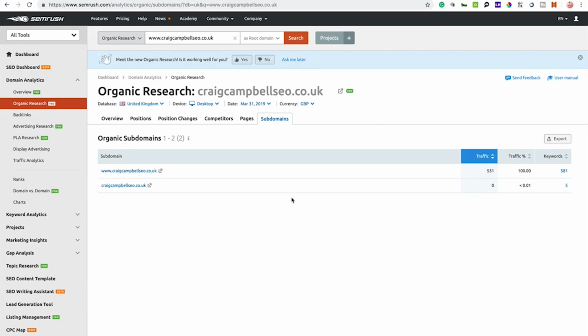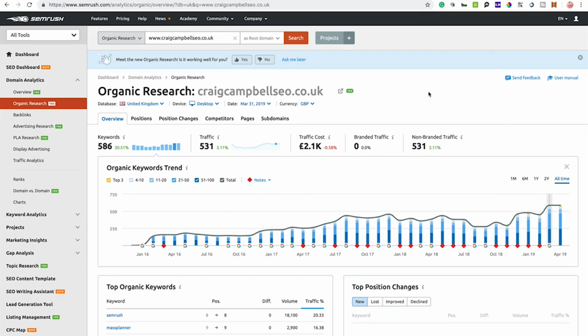Subdomains, as I say, you want to make sure that your subdomain names are not being indexed. So for example, if you've got a test website or other parts of your website that you may be using for something else, you don't want that stuff indexed, or maybe you do. If you do, then fair play, you can look at the traffic and stuff like that it's ranking for. But in most cases, I think people have test websites which they will build on subdomain names, and this is a good place where you can actually see if that's happening to you. So in general, that is the organic research tool.